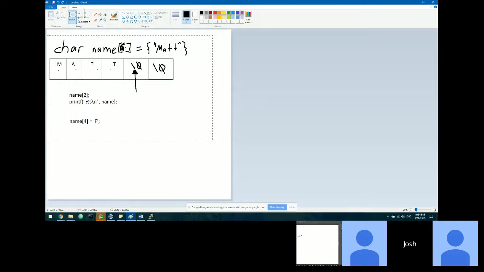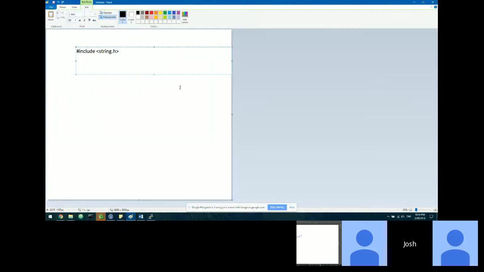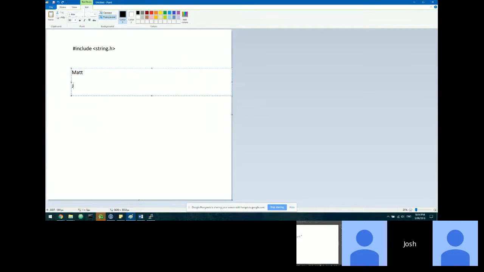Yep. So string compare is one of those functions that we talked about that were in the string.h library here. So what we do with string compare is, let's just say, for example, we have two strings. We have Matt and we have Josh. So char name1 equals Matt. Char name2 equals Josh.